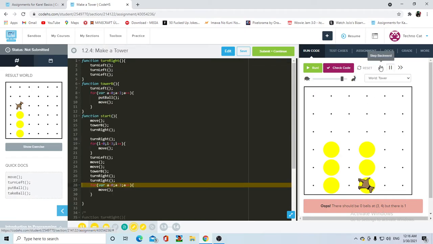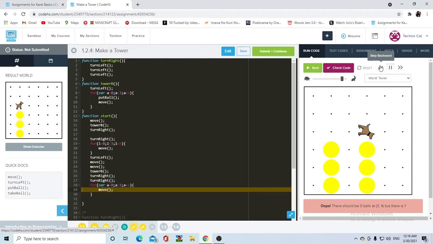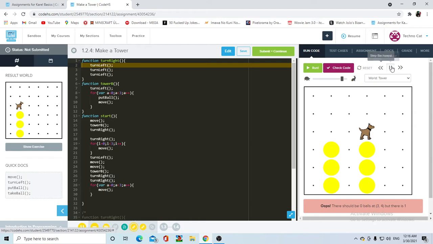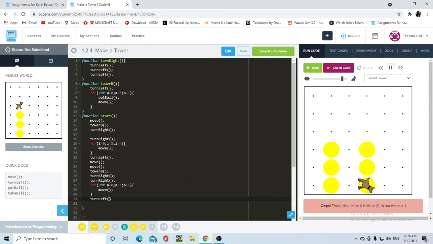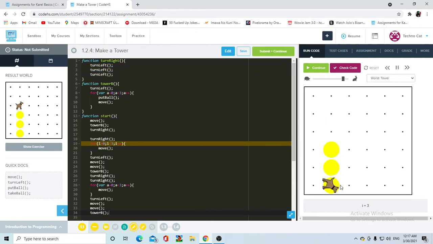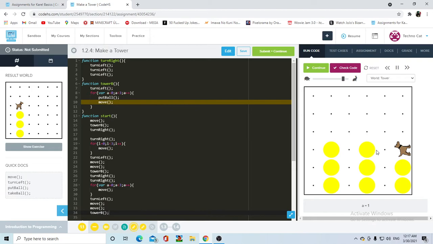Okay, now here's where the steps thingy comes in. Here Karel just finished turning right, and now she's going to move 3 times. That's 1, that's 2, that's 3. It stops because, okay, the loop is fine. Then she's going to turn left, move, and move another time. And then I can just put tower B. After doing that, she should be able to make 3 towers.